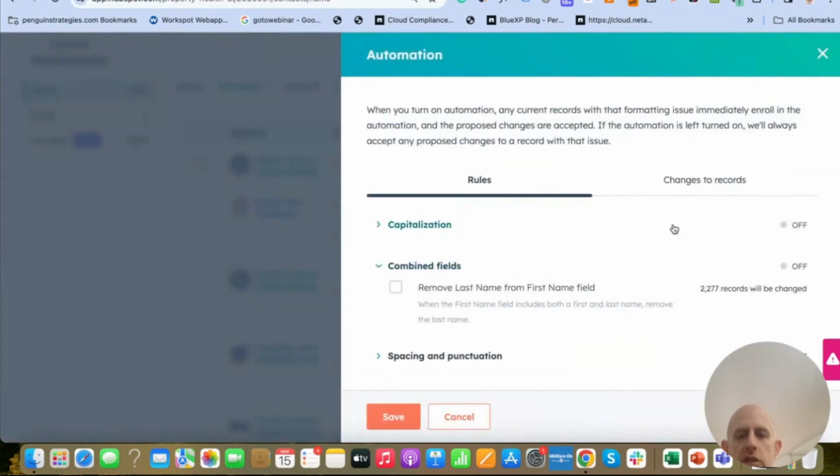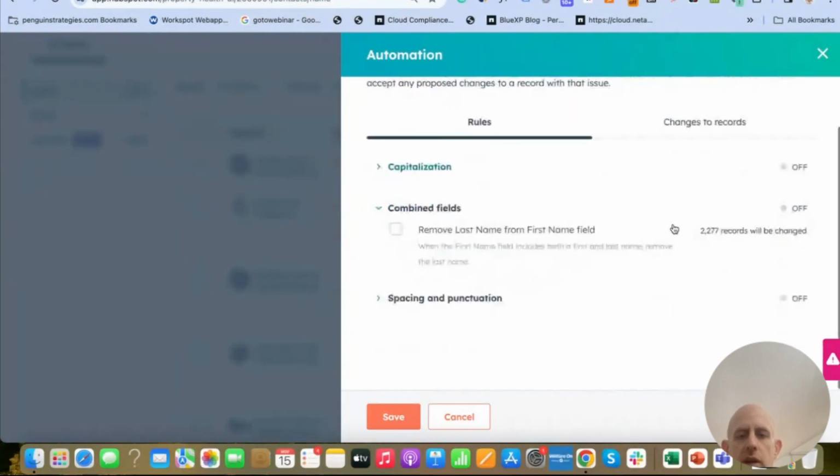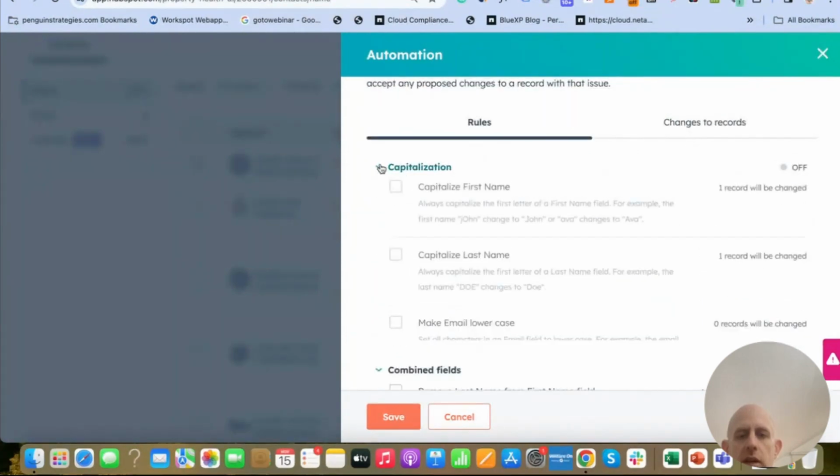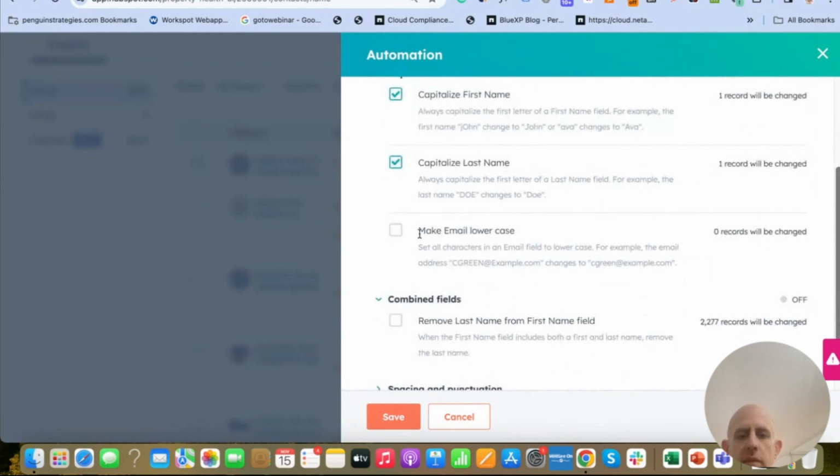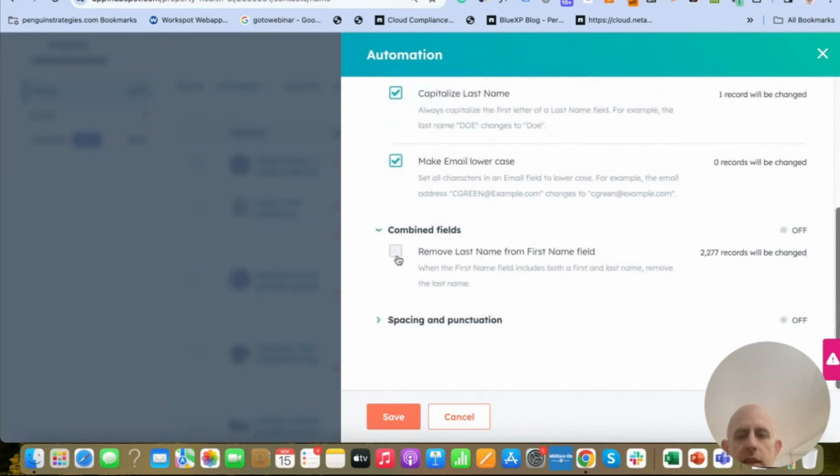So this allows you to actually already create a rule. You don't have to think of what needs to be created, but you can actually say, okay, what rules? So I want to see that always capitalize the first letter of the first name, for example. So now it allows me to create automations. Capitalize last name, make sure it's always capitalized. Make email lowercase, that's great. And then I can see here, remove last name from first name field. Okay. So we need that.